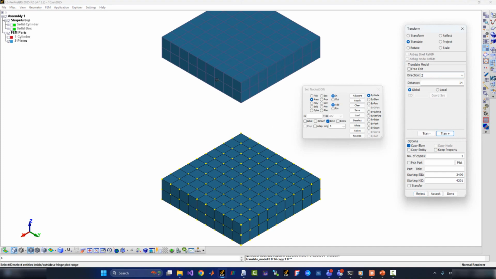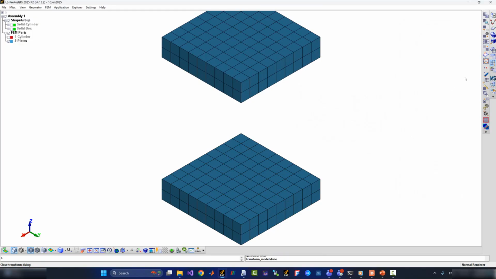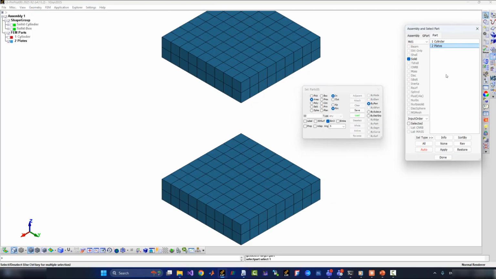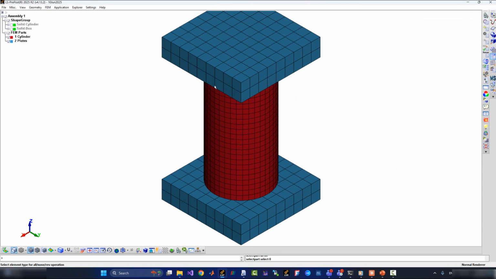So once again, if I made a mistake somewhere and something was visibly wrong with what I intended to do, you could click the reject the operation button and start all over. Right now, this is exactly what I need so that I can click the accept button. Then on done, lo and behold, I can go back to my model and part button, go to the assembly and select part command, and if I click on all, then done, I should be able to see my entire model.